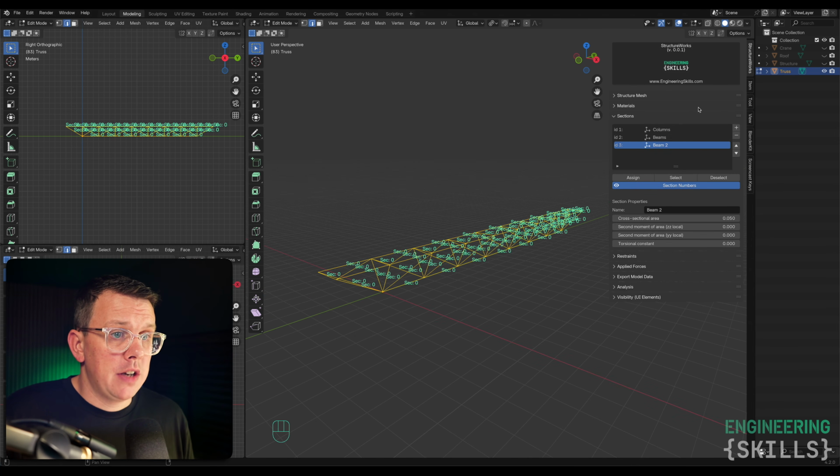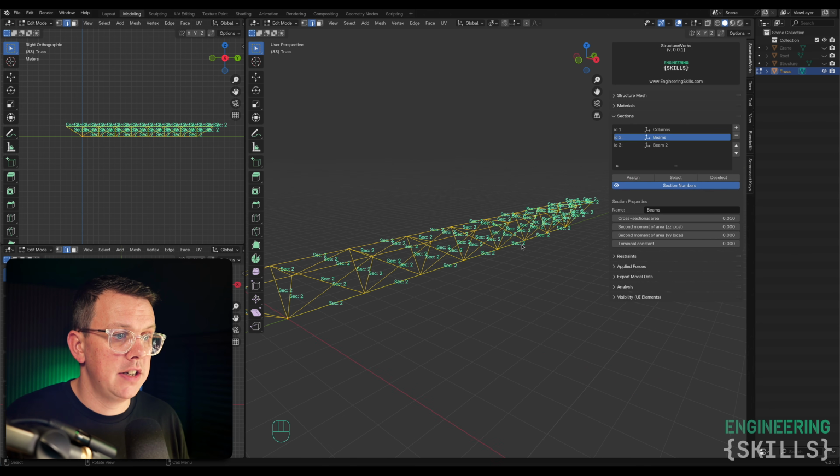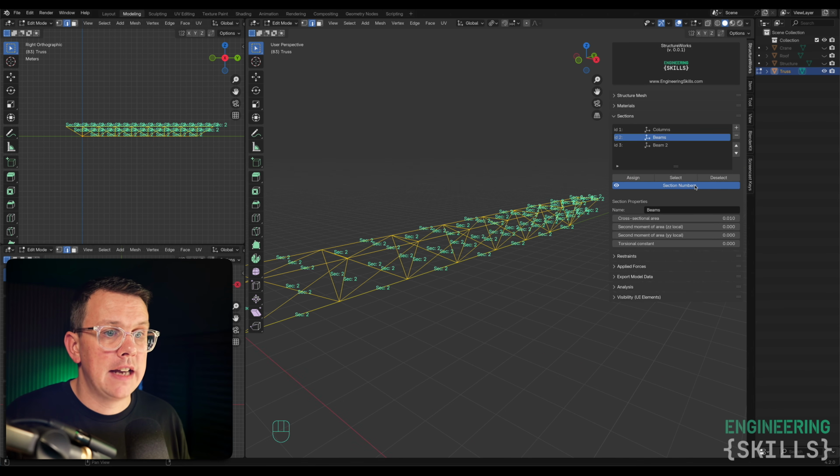So what I want to do is assign this beam section to all of my elements. Let me just turn those off for a second. When everything's selected and the beam is selected in the list here, I'll click assign. Again, this isn't different. We had this back in August. If I turn on my section ID numbers now, we can see they're all section 2.